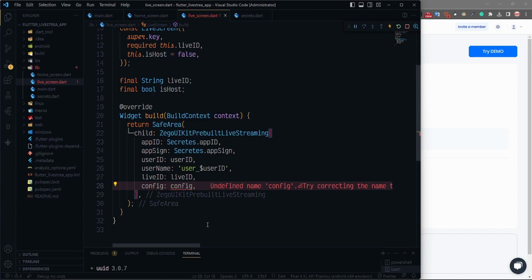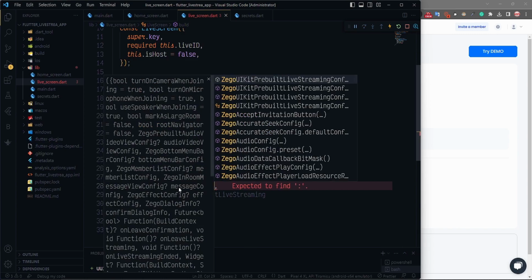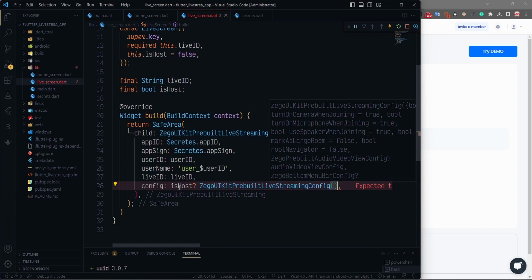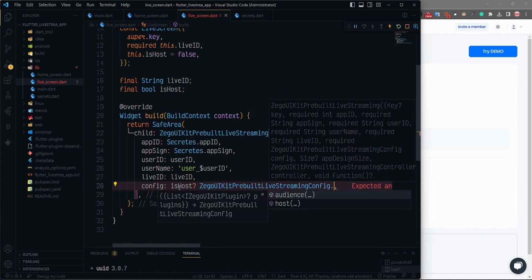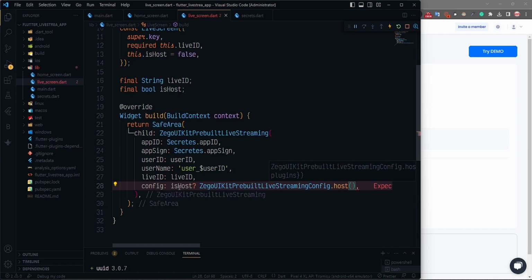So the host is going to have a host UI, and the audience is going to have an audience UI. This is going to help us achieve that. I hope that makes sense. For the config, we are going to use a ternary operator to check is host. Whoever is starting the application, is the person a host? That's the question we are asking. If that person is a host, then we want to return the Zego UI pre-built live streaming config. Another mouthful. So let's go ahead. Zego UI, and I think this is it. And then we want to access the host. That is if the person is a host.